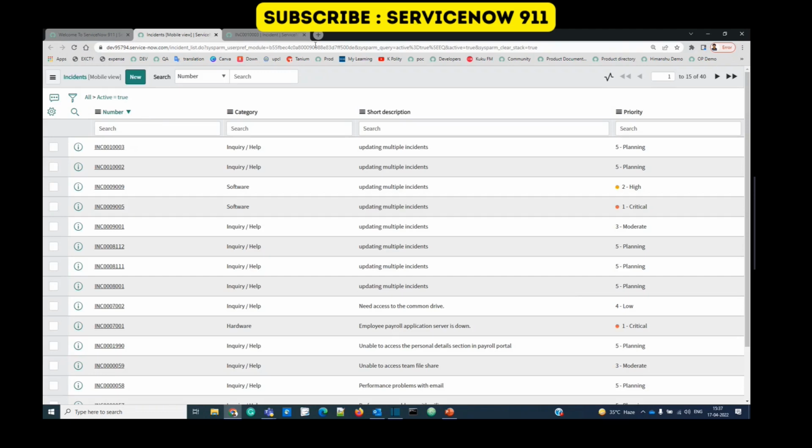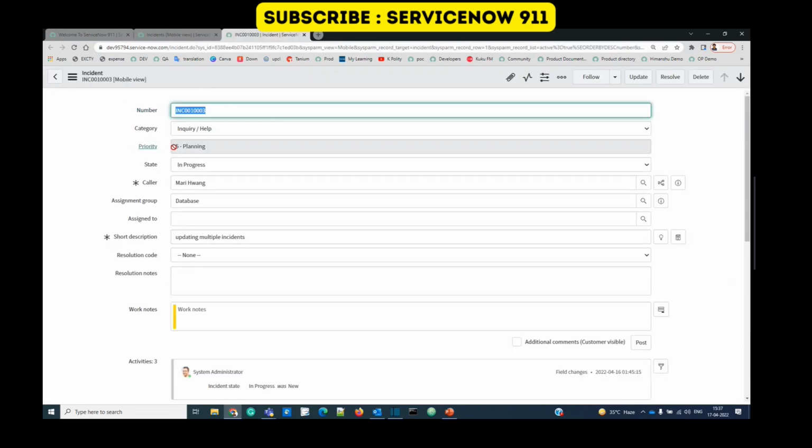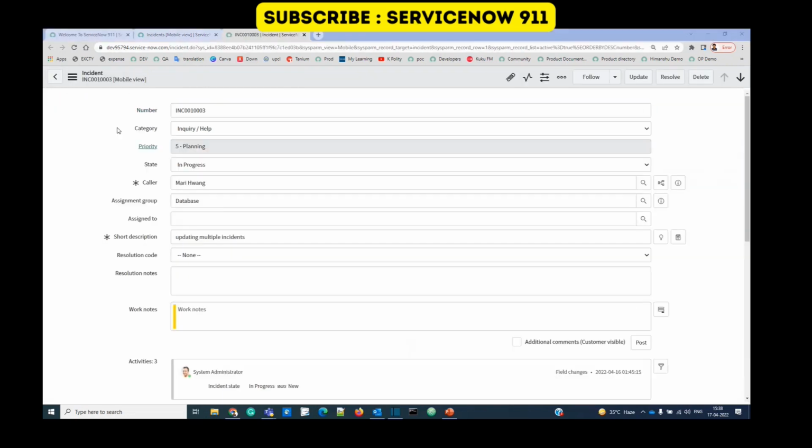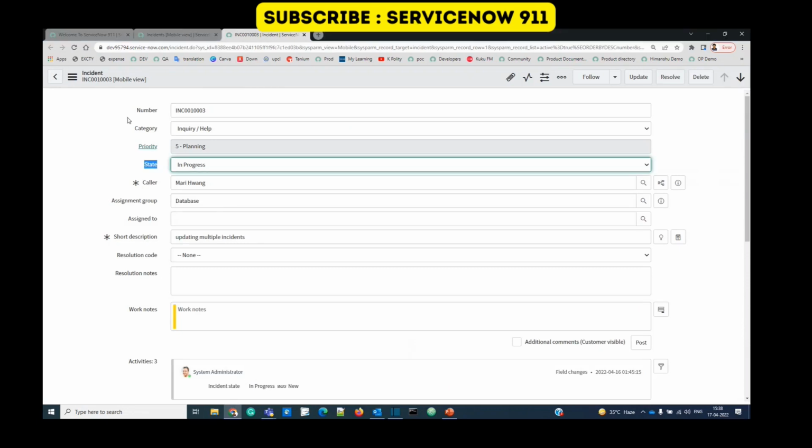So this is the list view and this is the form view of the incident table. Here the whole table is shown in front of you, whereas here in the form view, this is a single record. And all these are the fields which carry different information about that incident.